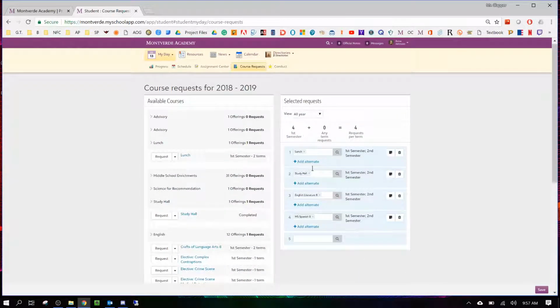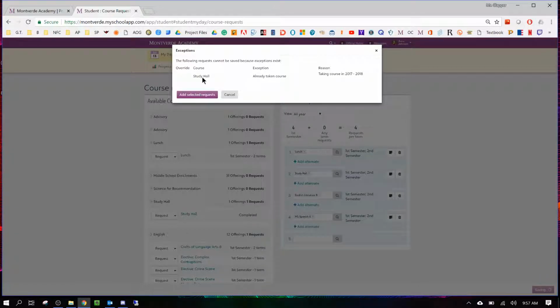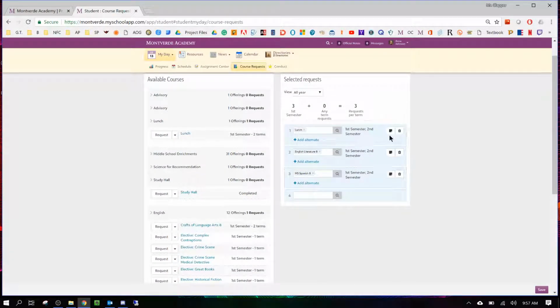After you've done all this and you have all your course requests, you need to go ahead and click the Save button. Okay? You've already taken it, so you can go ahead and add selected requests. That's completely fine. Now, don't worry. If you want to come back to this point and make a change or not take a class, you can delete it here on the side, but just remember to hit save.